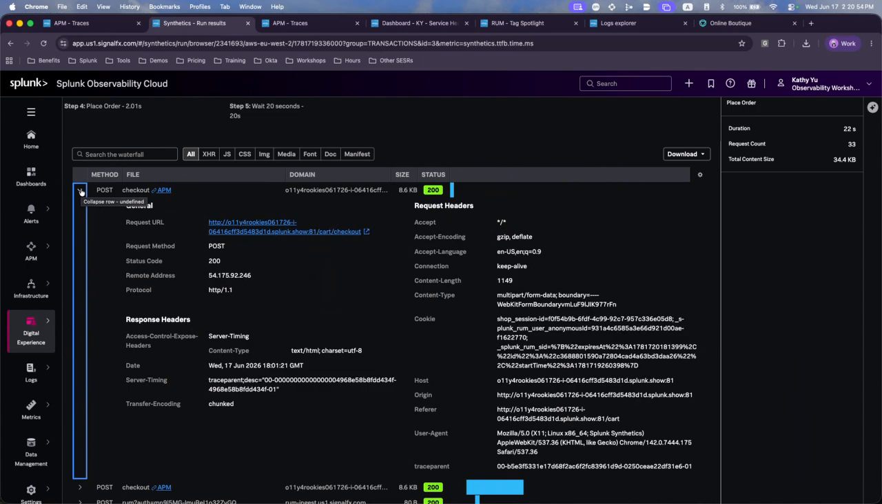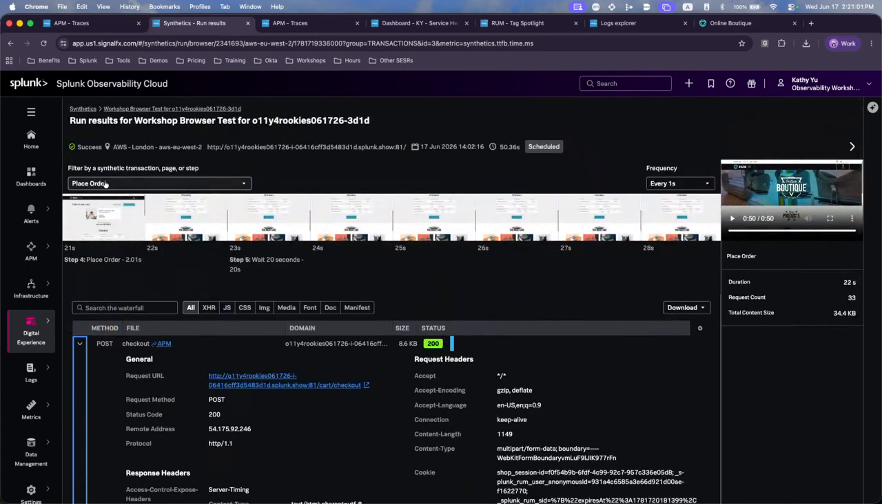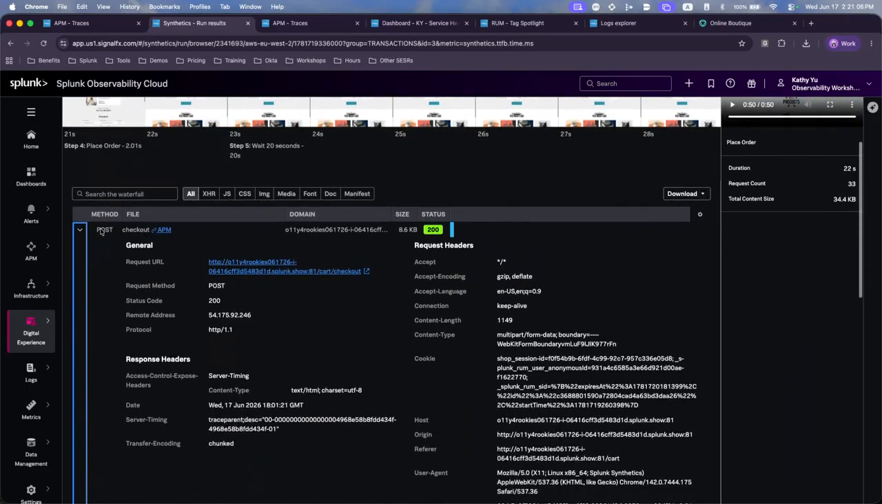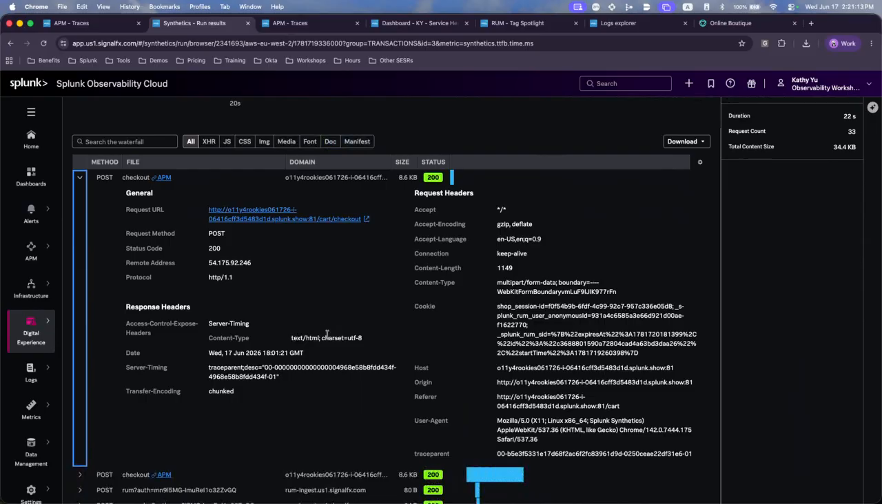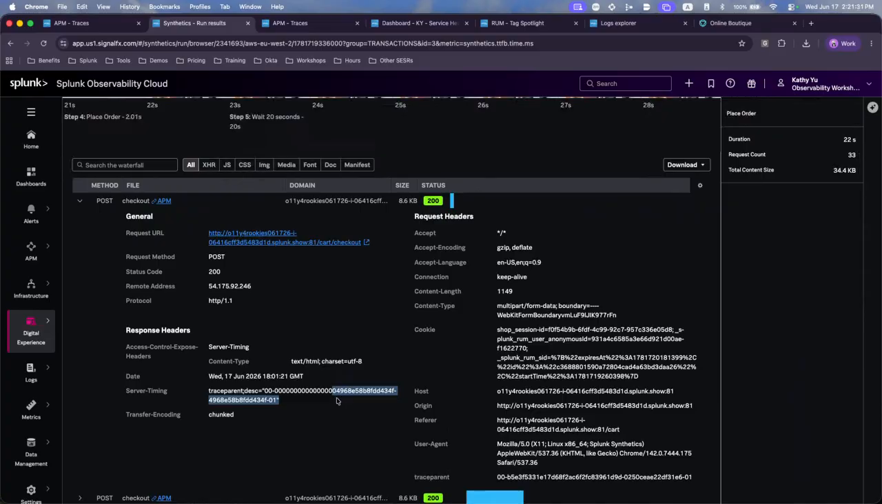Moving on to section 8.3, synthetics to APM. We're going to select the placeholder on top as the synthetic page. And then we're going to scroll down to the view with POST checkout as the method. So we're going to open up and observe the metadata section. And with the Server-Timing header, we're able to correlate that it's the correct test run to a backend trace. And yes, we see that here. This would be the similar trace ID that we saw before.